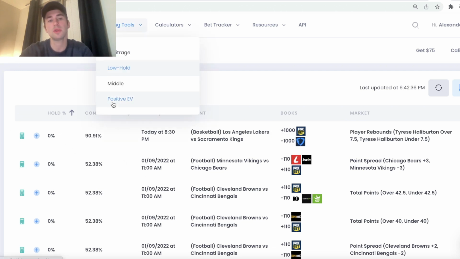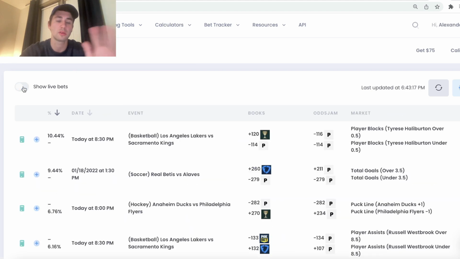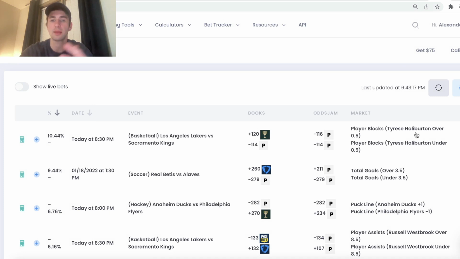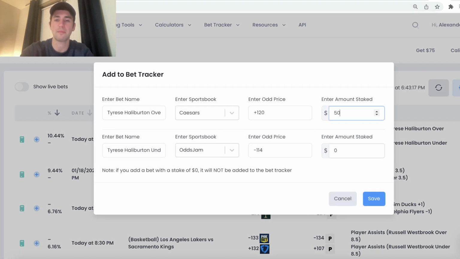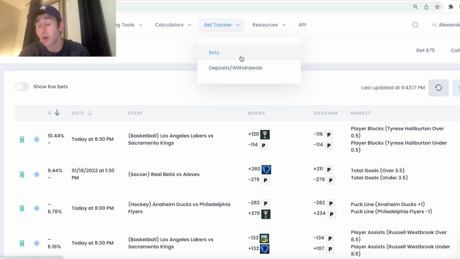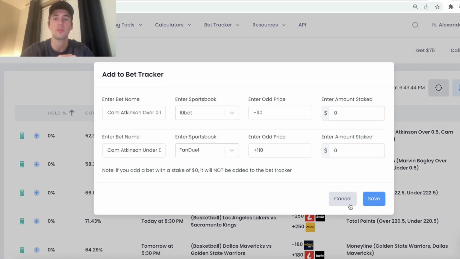Now I will note, similar to how we just showed you could add a bet to your bet tracker, you can also add a bet to your bet tracker here. We'll turn off live odds by clicking on this button. So for example, if I want to place a bet on Halliburton over 0.5 blocks, man, this guy's name is showing up everywhere. We can click on him. We want to put $50 on Caesars Sportsbook, enter amount staked, $50, save it. It'll add to your bet tracker so you can track your profit and loss, as well as see how you're performing versus the closing line. And this goes for every single betting tool. So you can go to low hold, you can add both of these to your bet tracker, right? So if you're working through a deposit bonus, you place a bet. We make it very easy for you to track your wagers.